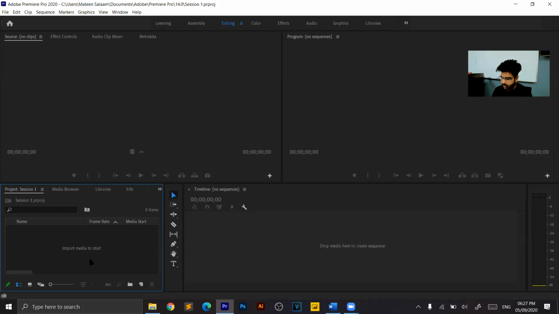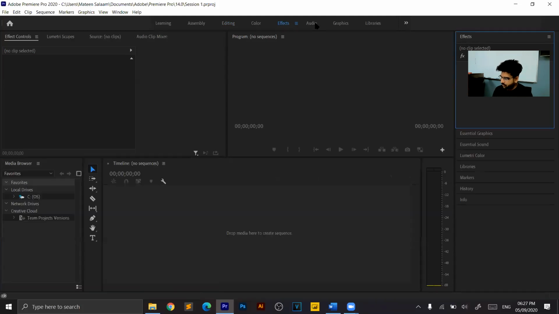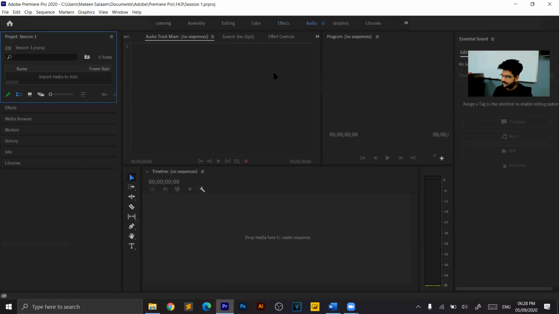This is your import media section. The same import media section is available for almost all workspaces. These are your workspaces. As I am editing, I am in the editing workspace. If I want to color my video, I will go to the color workspace. If I want to add effects, I will go to the effects workspace. If I want to alter something in audio settings, I will go to audio and alter things in here.